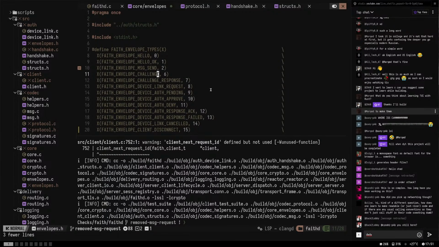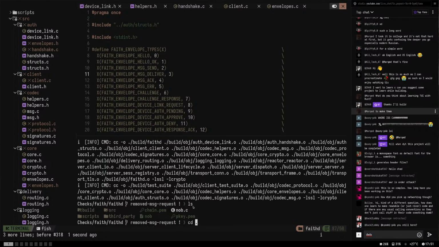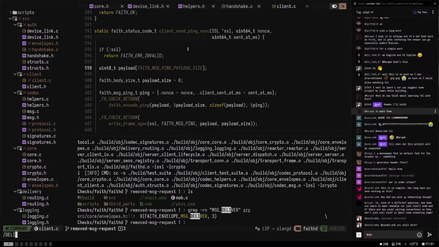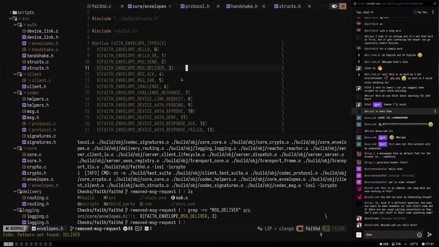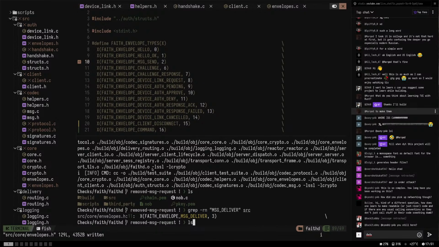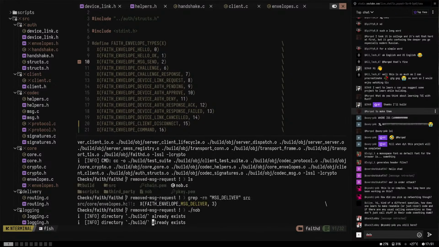So message deliver is literally not used. I mean, grep -rn message deliver in source. Yeah, it's not used. So like it's definitely useful and we should use it, but it's not used. So we should remove it for now, right? So all of this essentially should be gone. Does it still build? I think it just still builds, right?